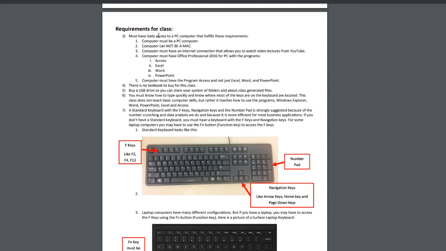Now requirements for this class: you must have a PC computer. You cannot use a Mac for this class. Now, the reason is most businesses use a PC Office version. Not only that, but in the last 5 years, Microsoft has added all sorts of amazing features to Office for a PC computer, but not for a Mac. So we can't use a Mac for this class.